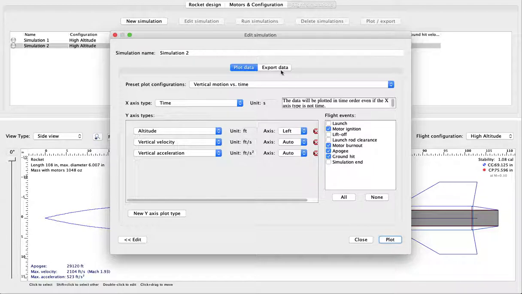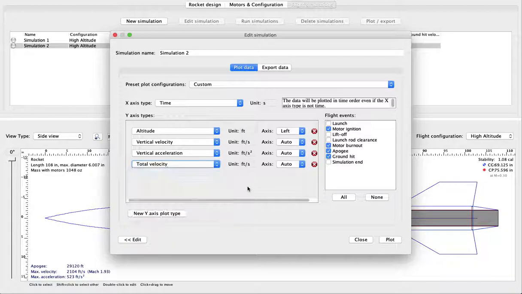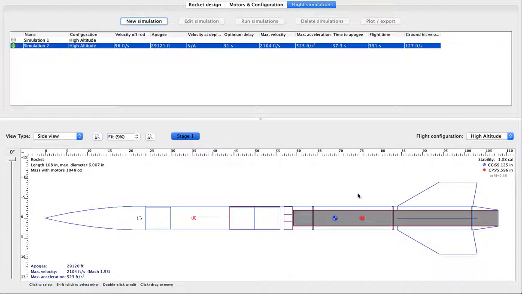All right, so we can export that data. We can look at it. We can add different types of events, new plot types. We could say total velocity, lateral distance, air pressure. All of these things are fantastic if you're trying to develop new technologies like maybe an aerospike or maybe some cool payload or all sorts of things. We're not going to do that. We're just looking for altitude. We're speed demons here. And so that's pretty much the gist of it.